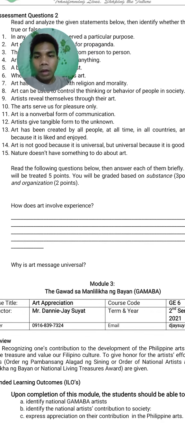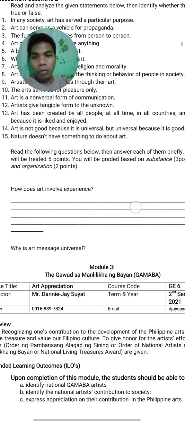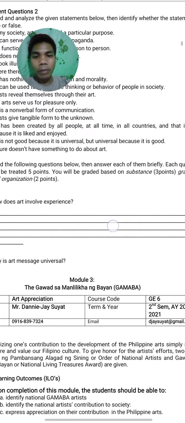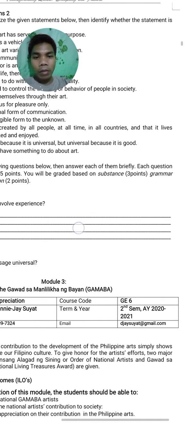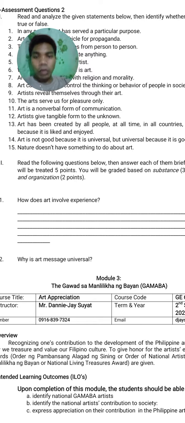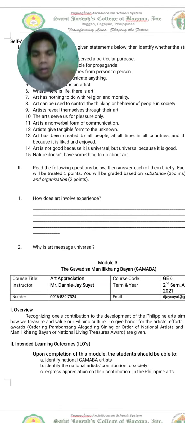Art is a nonverbal form of communication. True. Artists give tangible form to the unknown. True. And then, art has been created by all people, all the time, in all countries. Tama po yun because it is liked and enjoyed. True po yun. And then, item number 14, let us make this as bonus. Okay, I repeat, number 14 is bonus.